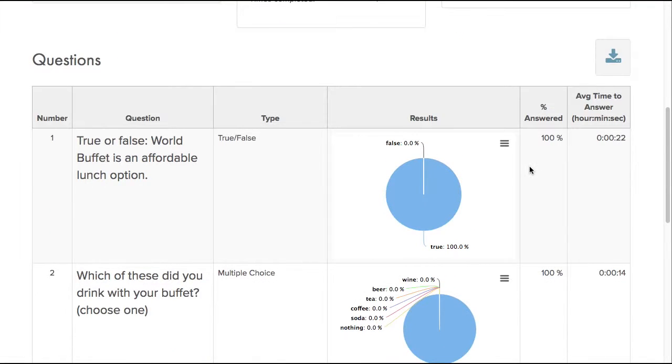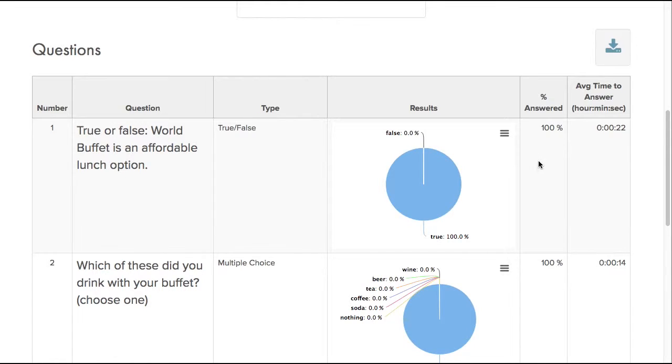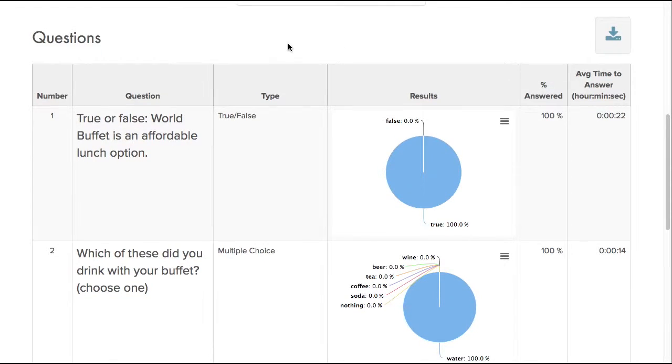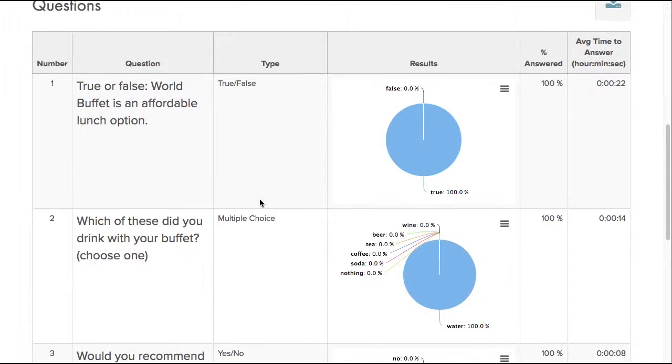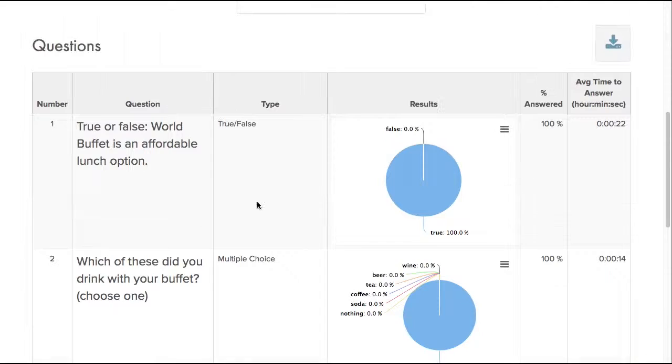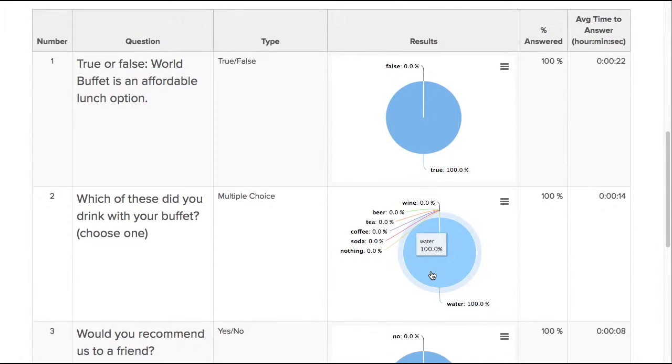And then down here, a really nice view of the results. This little button on the right is for exporting all of the replies from customers. So if you need to run this through some kind of business intelligence system or some other reporting system, you can definitely do that. Here's a breakdown of just this one response, basically. Here is the question in the first column, the type of question, and then the results. This is 100% on the true side. This is 100% on the water.